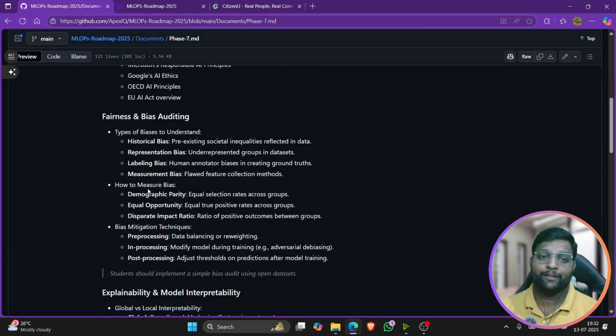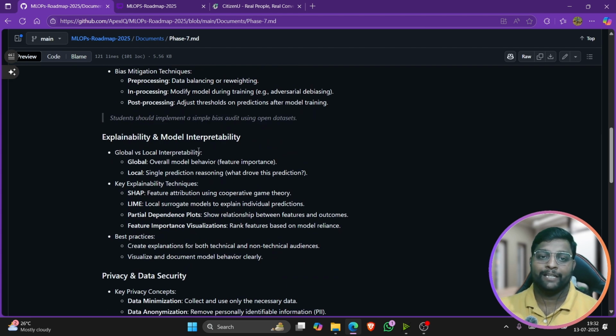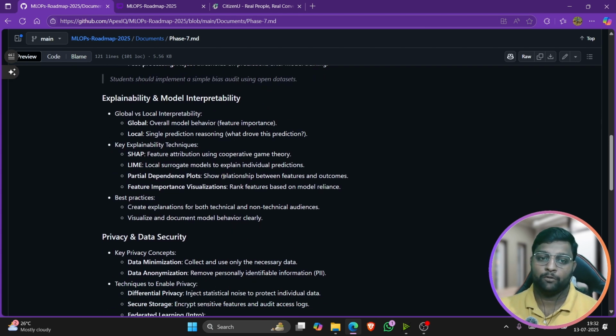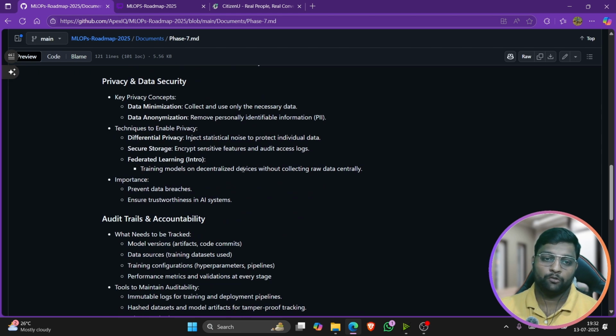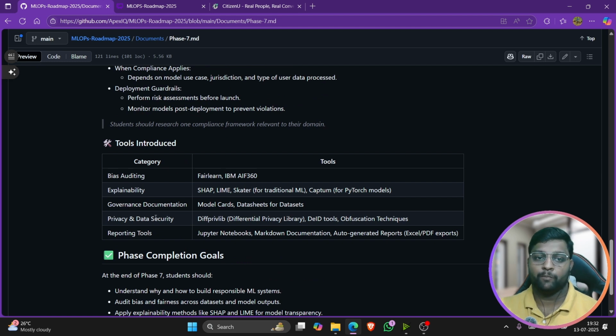So types of fairness, again you have them. Explainability and model interpretability, you have about this here. Further, you have global and local, and how it works. Here you don't have many tools actually. This is all about bias auditing.